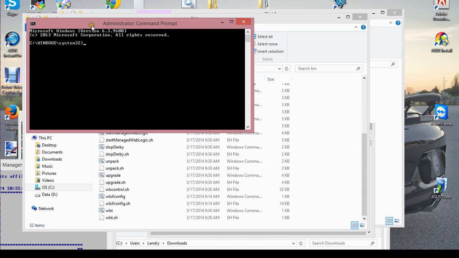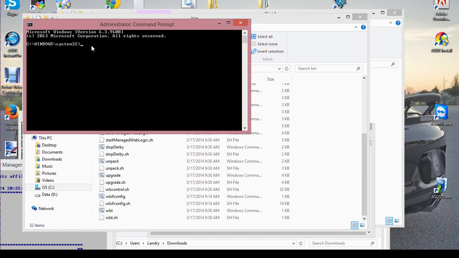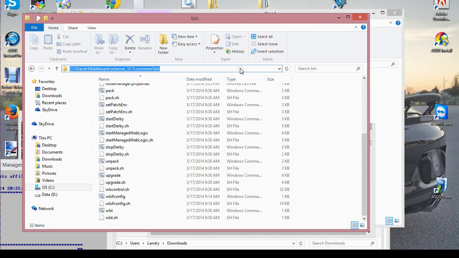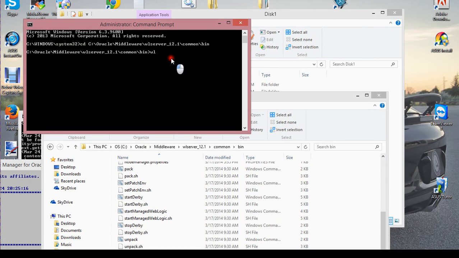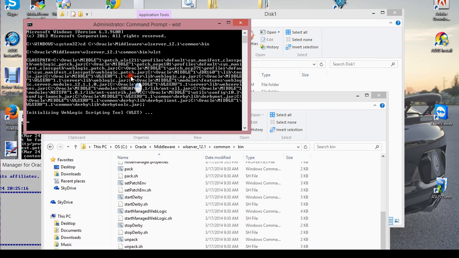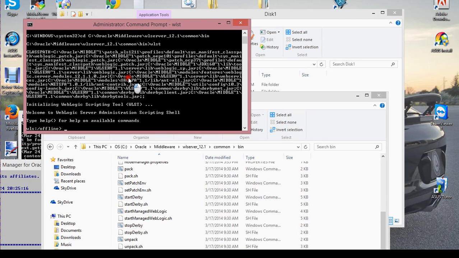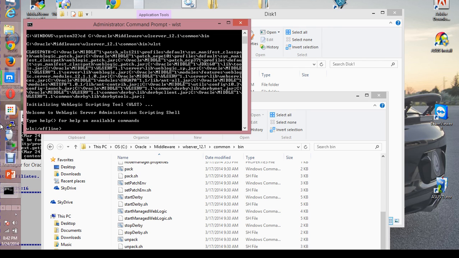So what I need to do is cd to this directory, the WebLogic server directory, copy this, WLST. What I was trying to do before was connect to my admin console and start the server. Instead of doing that, I'm going to go to the node manager directly. Actually, before I do that, let me pause it right here and give me 1 second.